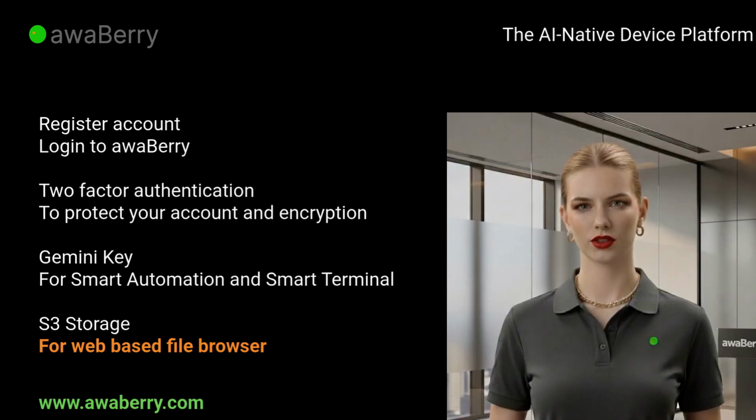The last setup we do is for the S3 storage. This setup is required if you want to upload and download files to your devices via the web-based file browser. We have pre-configured entering S3 credentials for well-known providers like AWS, Cloudflare, Backblaze, DigitalOcean, and Ionos. Any other provider requires to use custom URL to provide the credentials. In this tutorial, I use a Cloudflare setup.